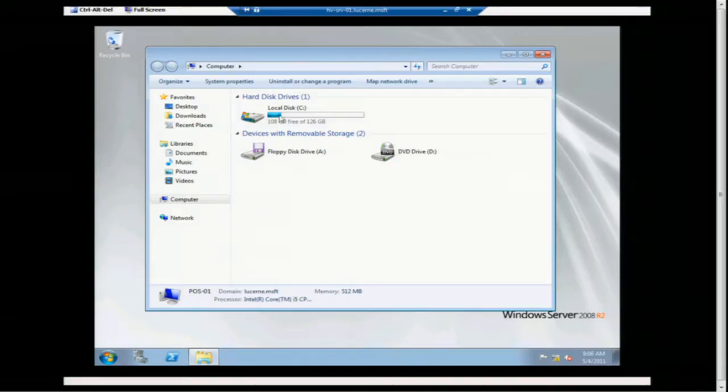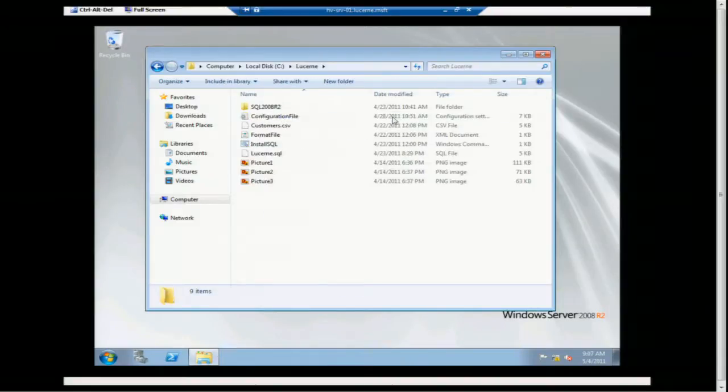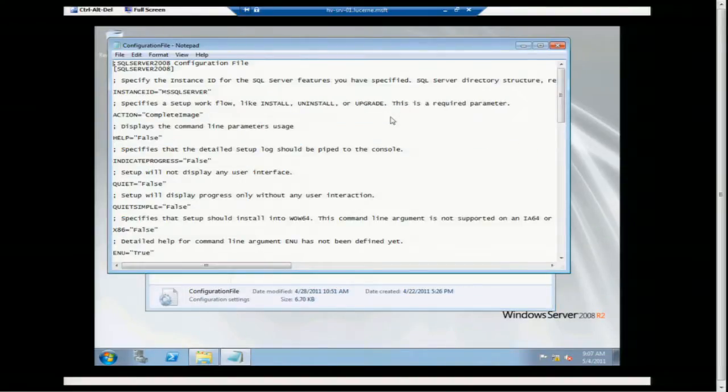If I go into the C drive and go into here, you can see there's lots of files. There's a BAT file or a CMD file that's going to be used as almost like a run once command, and that's going to pass in stuff from this configuration file, like the instance name and what it needs to perform to complete the image. Do it silently, don't display it to the user, and so on. And you can populate all of those fields.